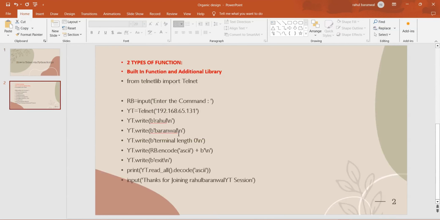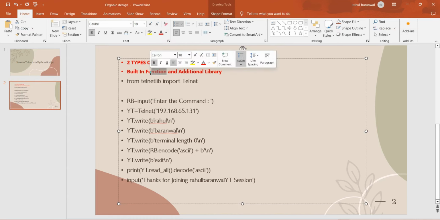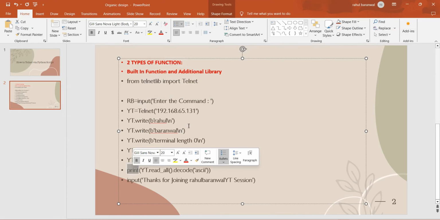Before that, we want to discuss the function types in Python. So there are two main types. First one is built-in function and second one is additional library. Built-in functions are enabled by default. Examples of built-in functions are input, print and many others, right? And additional libraries are those functions that are not enabled by default because very few people use that type of functions, like telnet functions and many others.